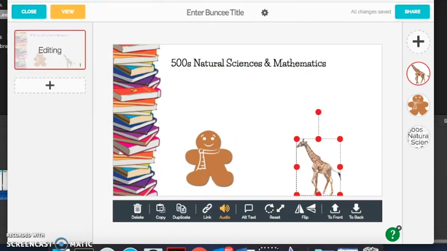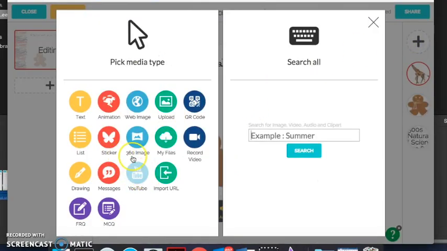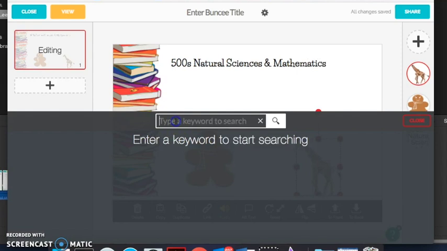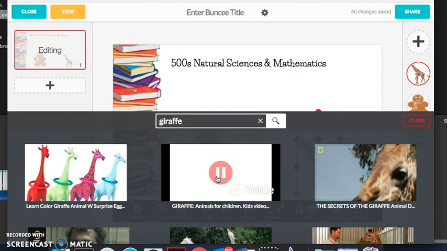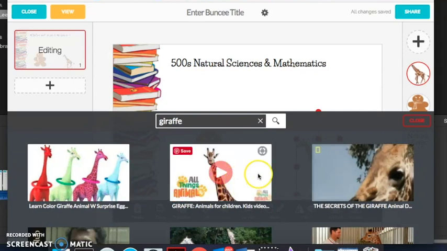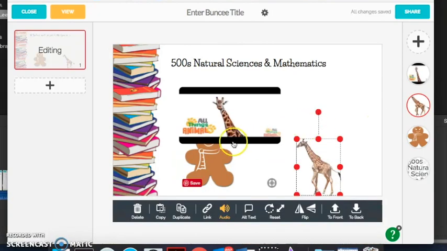Now I'd like to search for a video about giraffes that students can watch before moving on to the next step. I'll repeat the same process by clicking on the plus sign on the right. And this time I'll select media type from the menu on the left, YouTube, and type in giraffe. I've already previewed the videos, but if I wanted to, I would click on each one, decide if it meets my needs, and when I'm sure that it is appropriate and meets my needs, I can highlight it so that it's yellow and click the Add button.